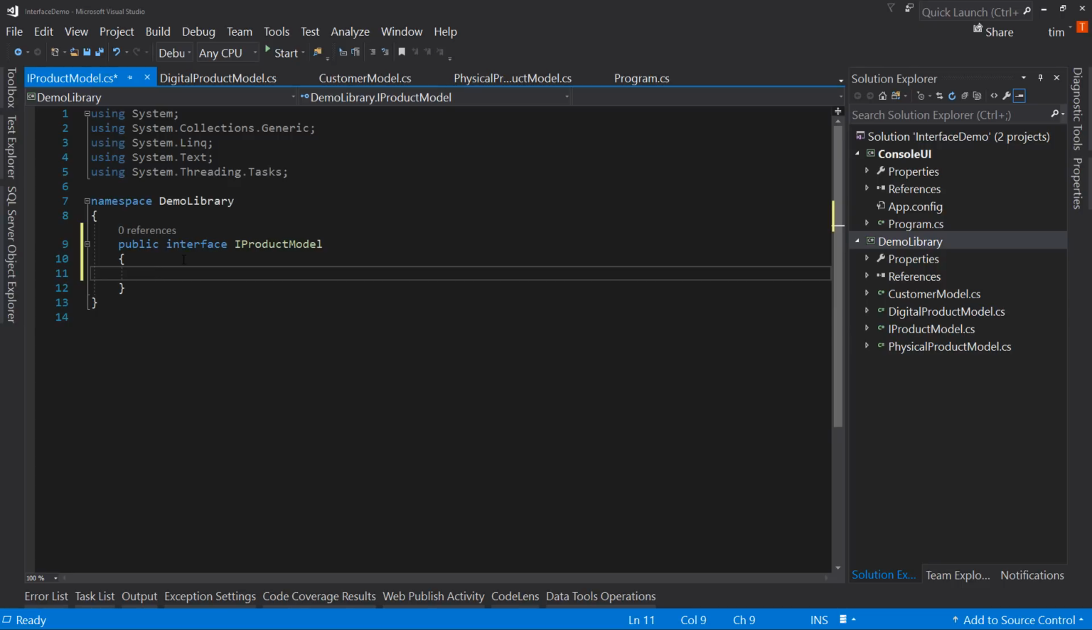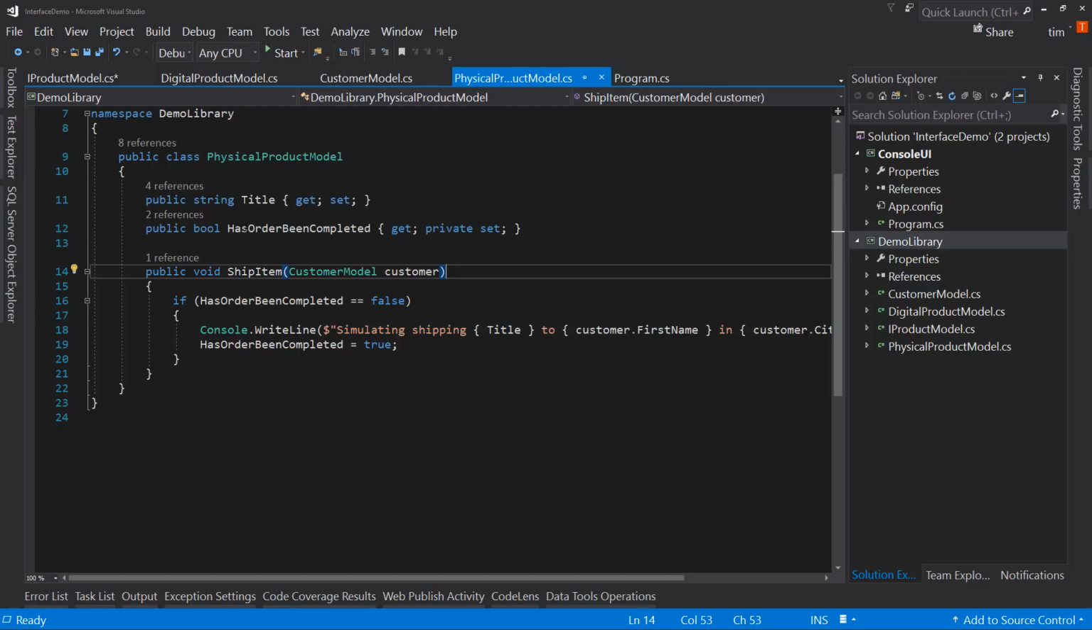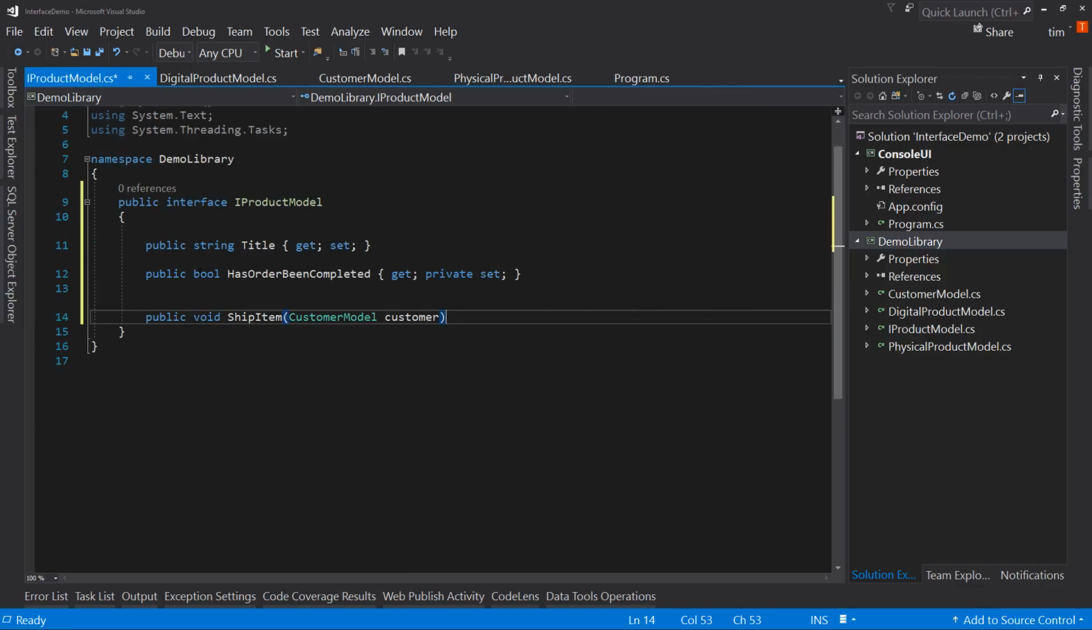And now this, again, is the contract portion where we're saying these are the things that any class that implements this will have. So let's look at our physical product model. We have a title, has order been complete, and a ship item. I'm actually going to copy all three of these, just the top, not the actual code, and then paste them in here. It's a lot faster to do it that way.